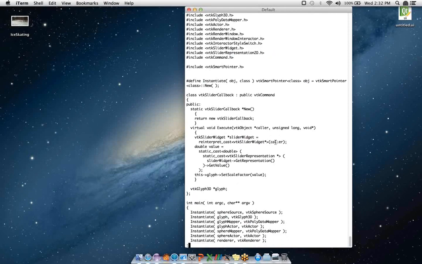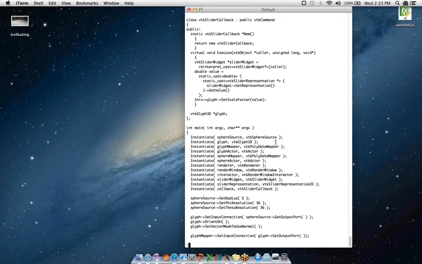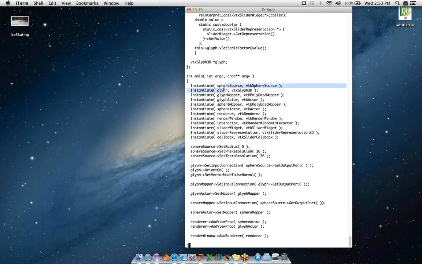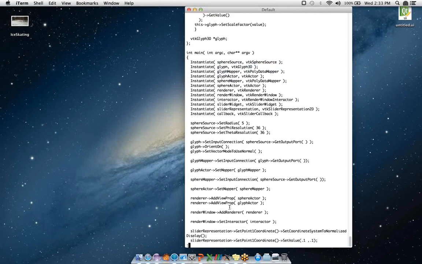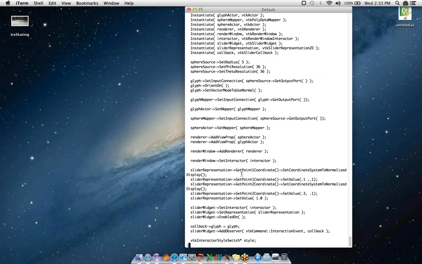Now in our program, we start off with pretty much the same set of pipeline elements. We have our sphere source going into the mapper, and those things are being rendered, but now we have a few extra ones. We have a 3D widget called a slider, which also knows about the events given to the program by the interactor class. And that slider widget is drawn by a representation.